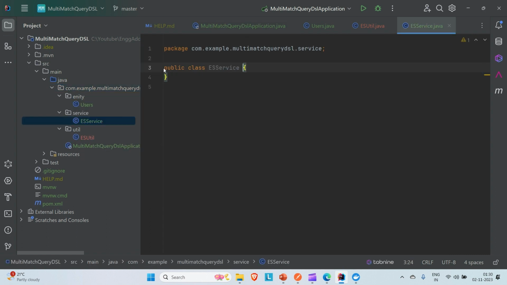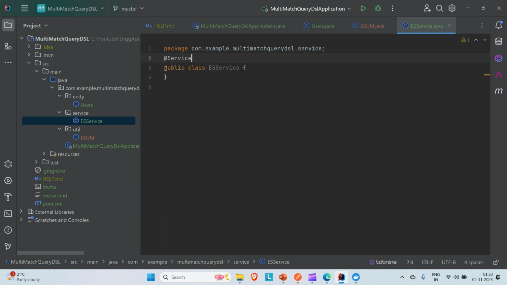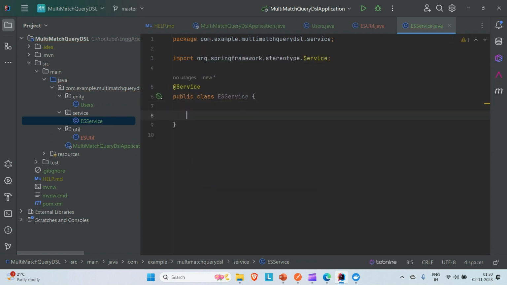Annotate this class with the @Service annotation so that its bean can be created and assigned to the application context. So service. Now what we are going to do, we are going to create a method which is returning the search response of users, or you can say search response of the users document.